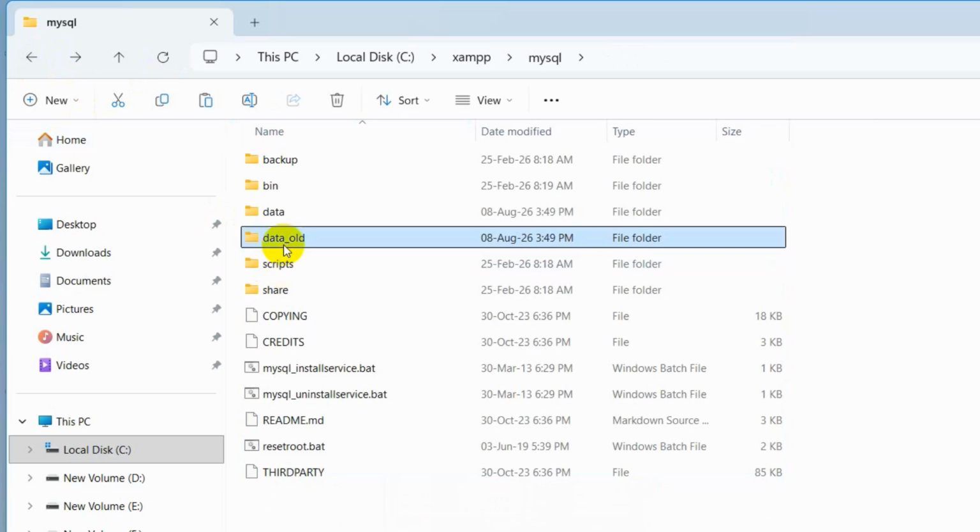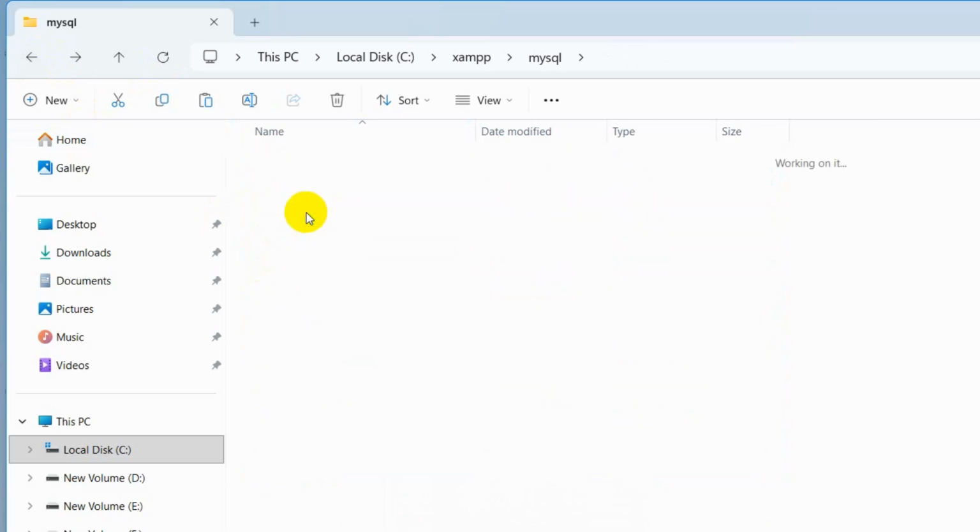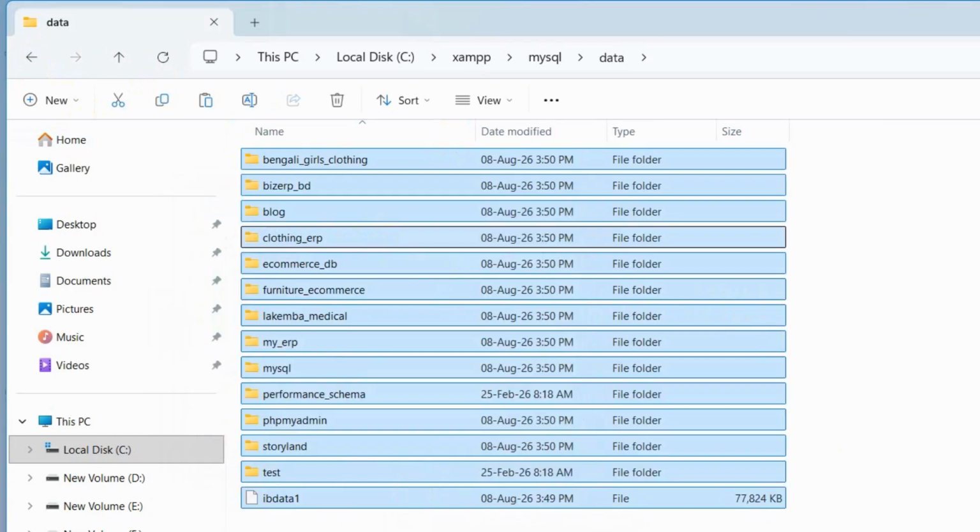Then I'll go back, and this time we'll go inside the data folder that we just created, and we're going to paste all those folders and files. And there you can see.